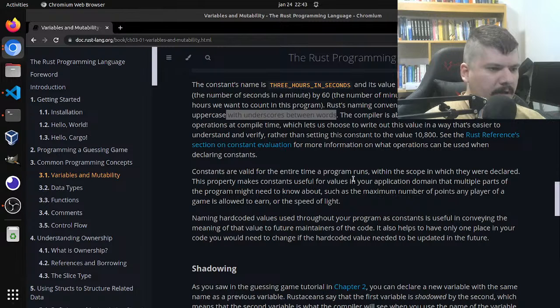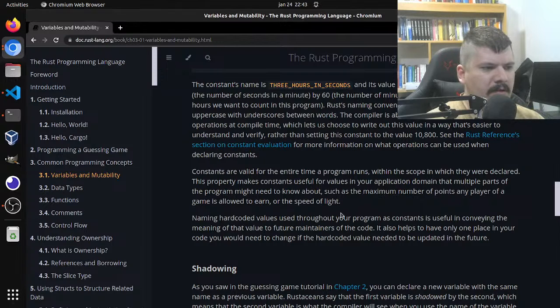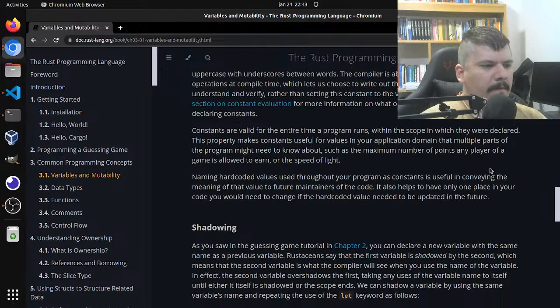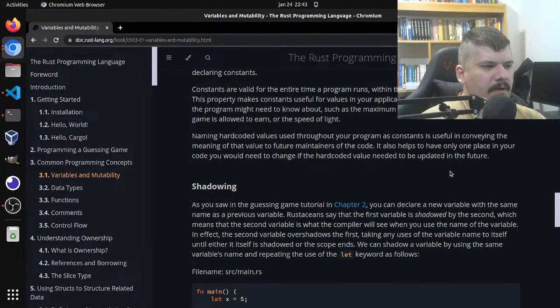Just a little coffee. The compiler is able to evaluate a limited set of operations at compile time, which lets us choose to write out this value in a way that's easier to understand. Okay. Constants are valid for the entire time a program runs, within the scope in which they are declared. Okay, so pretty much like C, C++, and so on. This property makes them useful for values that multiple parts of the program may need to know, such as the maximum.